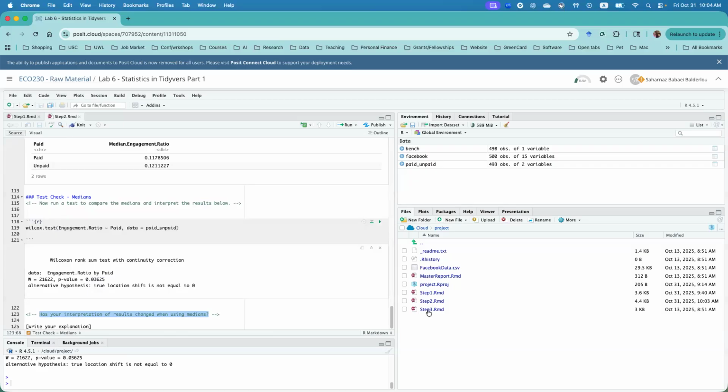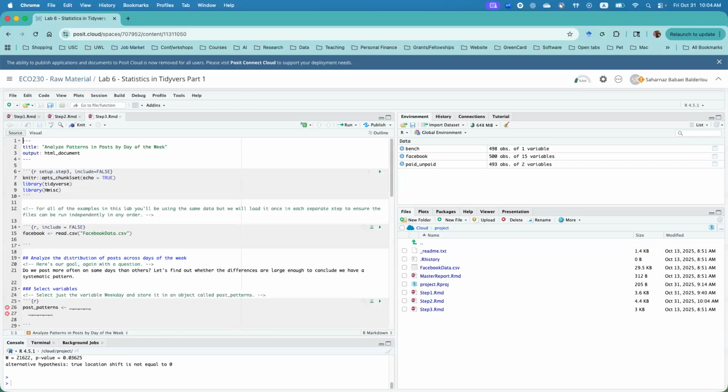Next, let's move on to step 3 with another analysis, another research question, another story, and a new test statistic that we are going to learn. Okay, we're going to analyze the distribution of posts across days of the week.